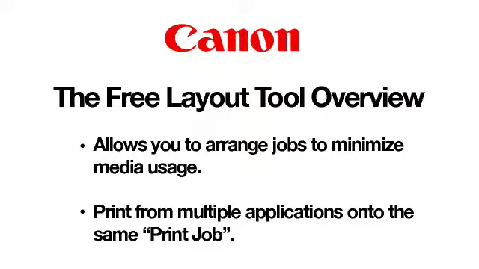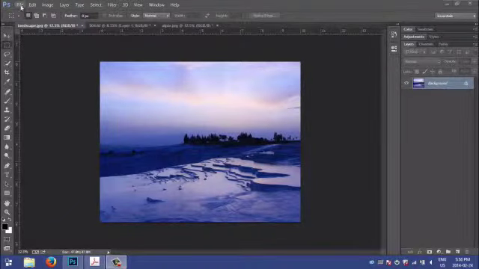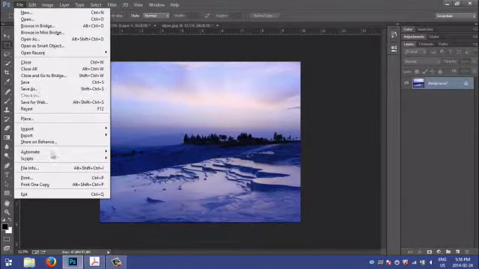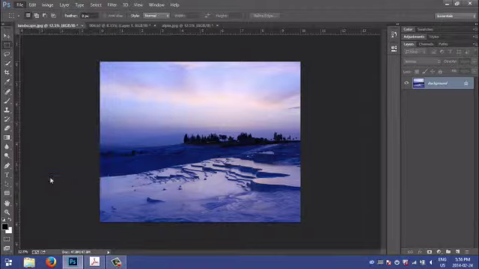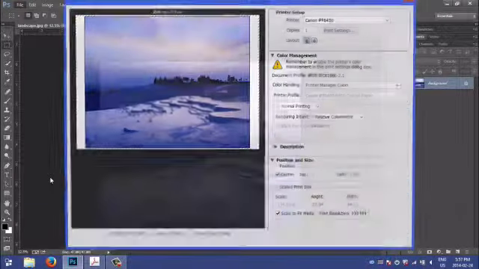A lot of the newer machines may already have it in the print driver. So if you don't see it in the printer driver menu, then you'll need to install it from a file, usually on disk or downloadable from the Canon website, and it's called the Print Driver Extras Kit. Now in this demonstration we are using Photoshop to demonstrate how to access the FreeLayout tool, but this tool is available from any application that you can go File, Print.